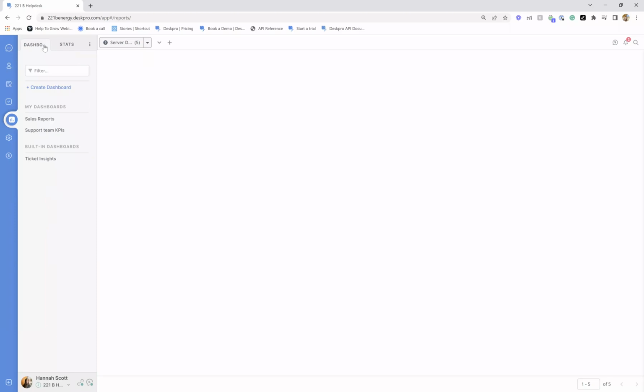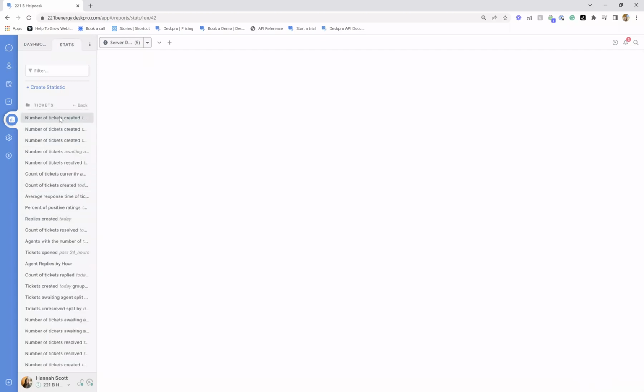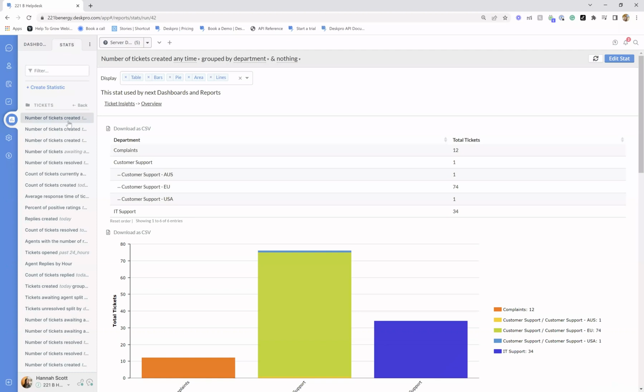And there's two sides to Deskpro's reports interfaces. There's dashboards and then there's stats. Stats are the individual reports that you can run. We give you about 100 to 150 of these by default, covering the whole help desk, so things to do with people interacting with the knowledge base, tickets, SLAs, and essentially you can pull up something very quickly that looks a bit like this.